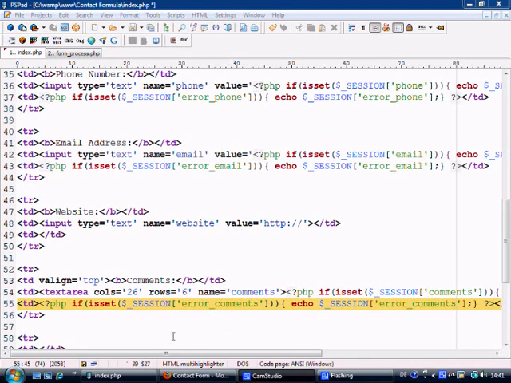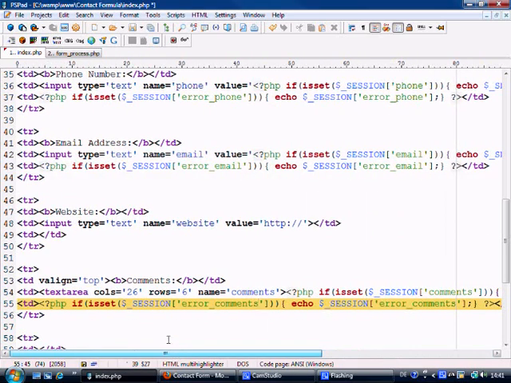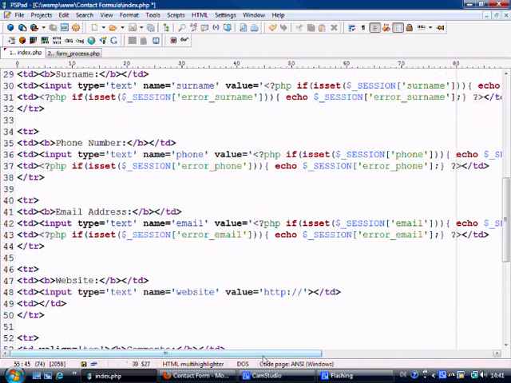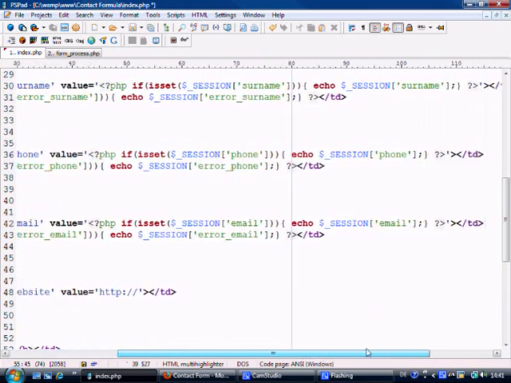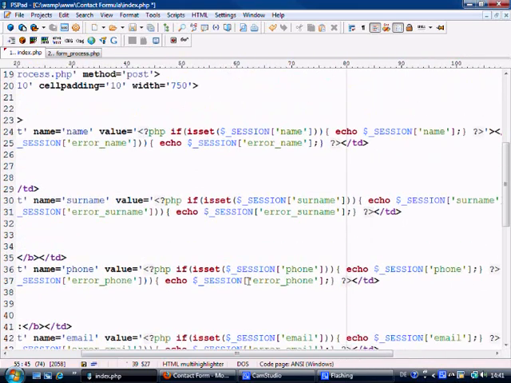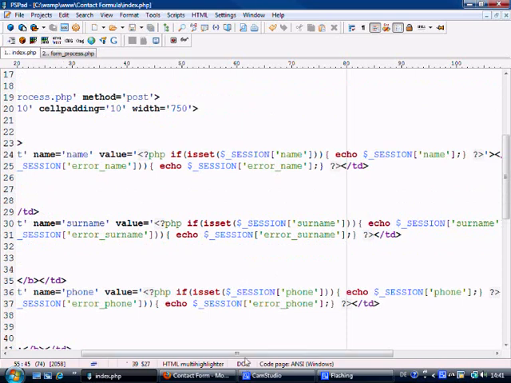Okay, now that should be all of them done. Let's just check. Error email, email, email, phone, phone, error phone, surname, surname, surname, yeah. Is that done? Error name, name, name, name, name. Yes. Okay, so that's all that done now.